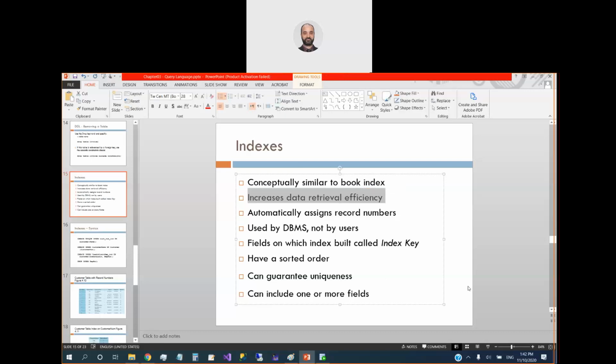Automatically assigns record numbers. For every record, the index automatically assigns a record number. Then it's used by the DBMS, not by the user. You are not going to use the indexes, you only need to define them. If you did not define indexes, the system is going to define its own. But to make it easy for the system to improve its performance, you better define your indexes.